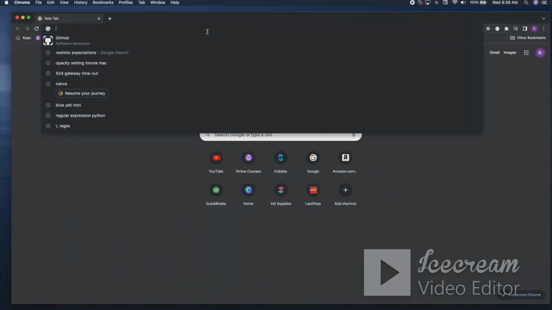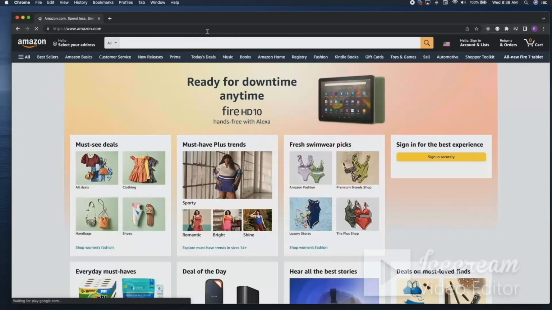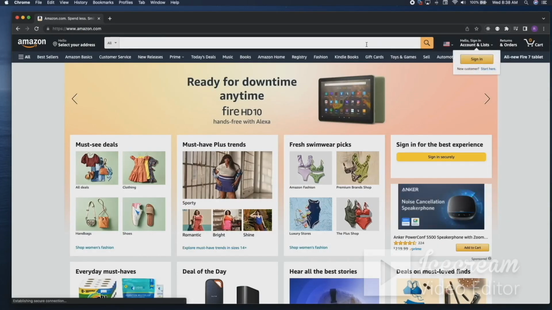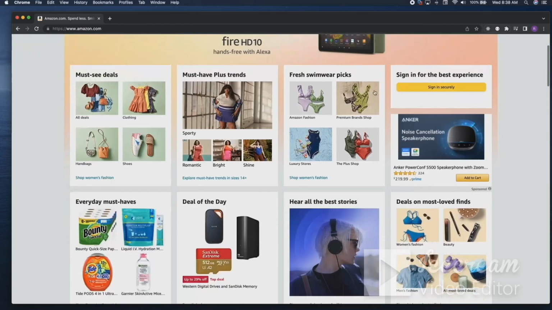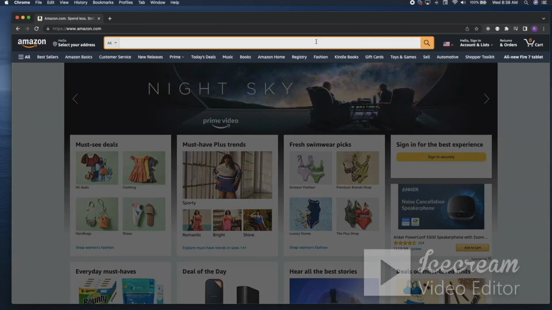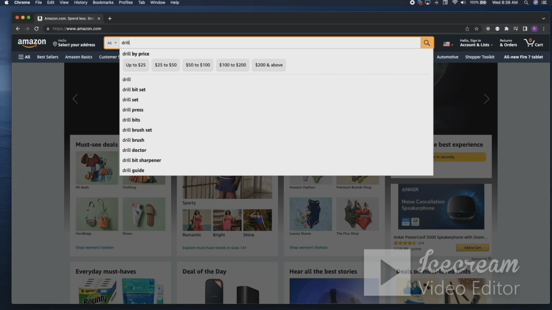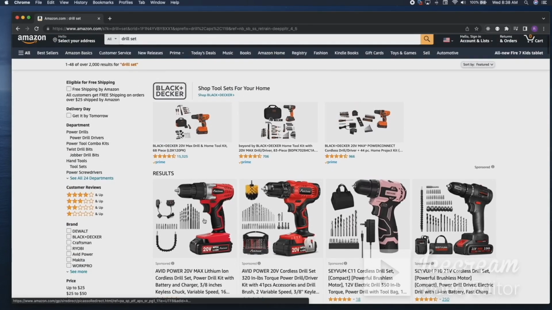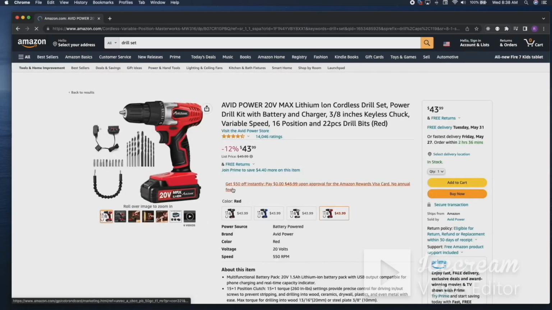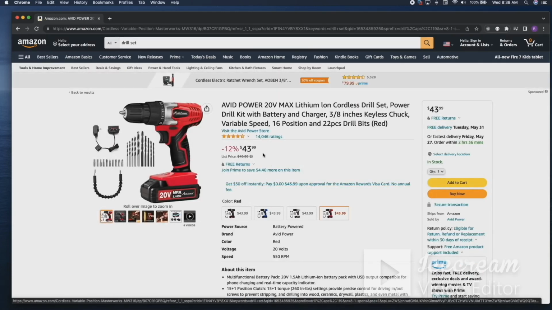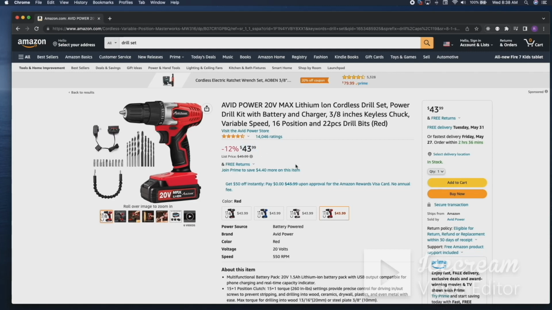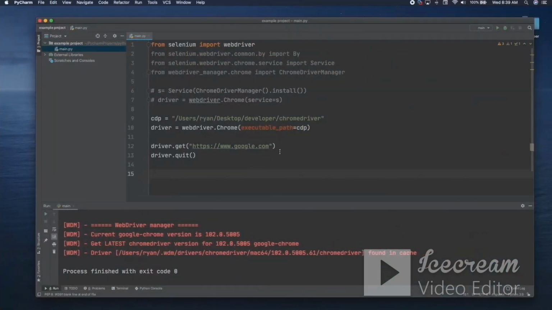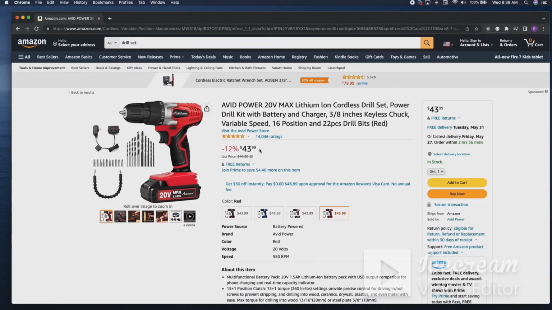So if we come over to a web browser and we type in Amazon, and we go to Amazon, and let's say we want to buy a new drill bit. So we just say we want a drill set. Okay, we're getting a drill set, not a drill bit. And we click on this drill, and we really want this drill, but we don't want to pay $43 for it. We want to pay $38 for it. We can actually set up our WebDriver to go out and check this price for us.